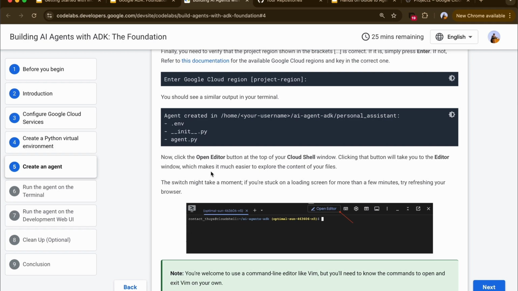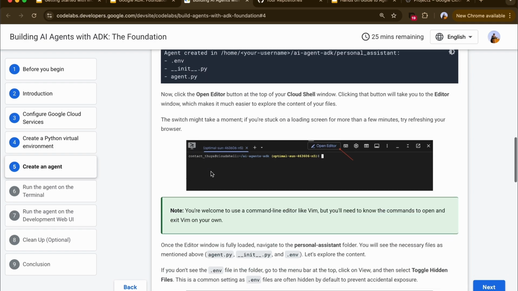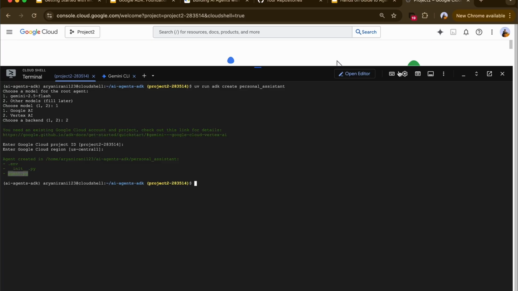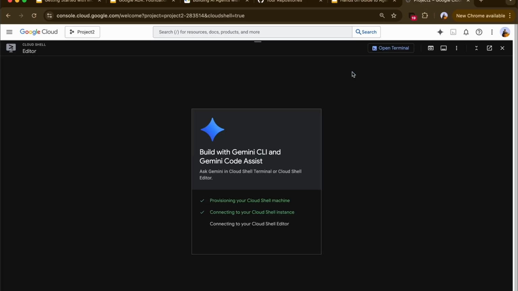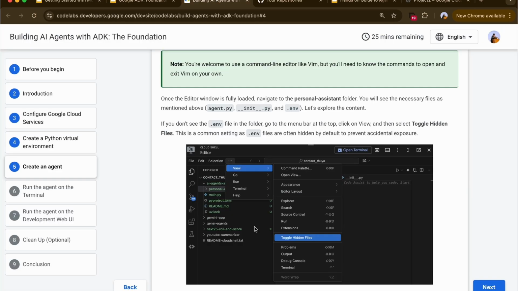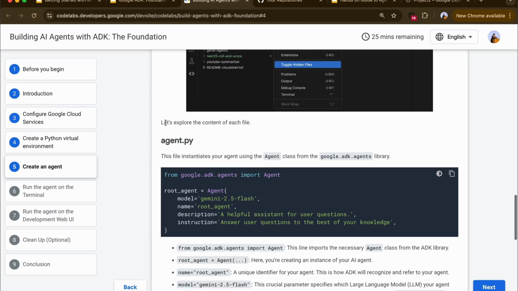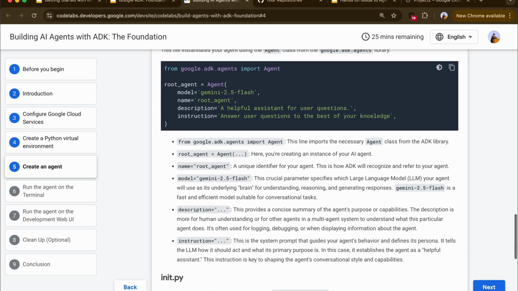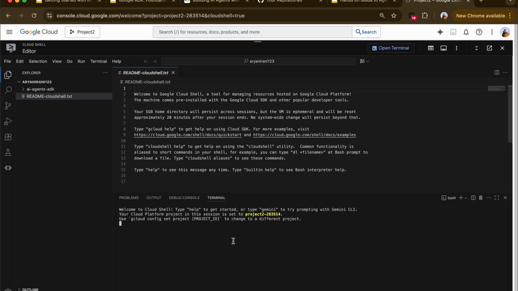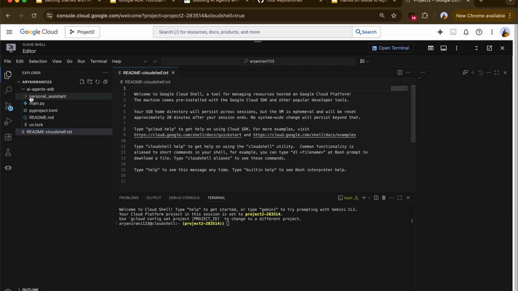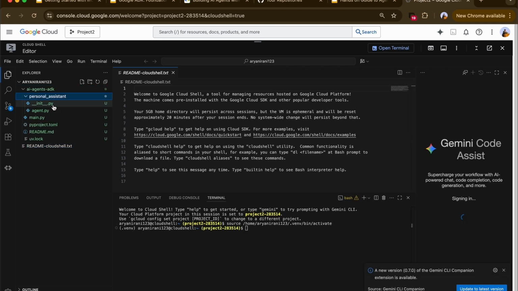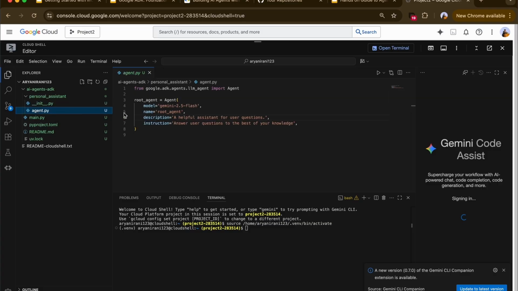Once you are done, let's go ahead and open up the editor. So I'm going to go back to my Cloud Console, and you can see this button here that says Open Editor. Just click on it and it opens up a new editor for you. And while we're at it, let's go back to the Google Codelab, and it's going to be telling us to explore each content of the file. So once the editor's up, you can see the editor is up and ready and good to go. So I'm going to open up my AI agents folder, inside of which I can see my personal assistant agent, inside of which I can see the __init__.py file and the agent.py file.